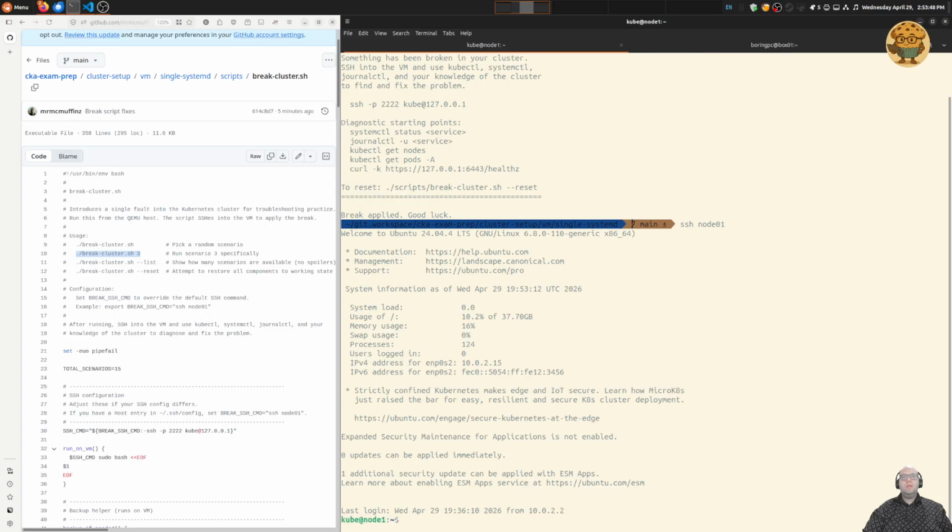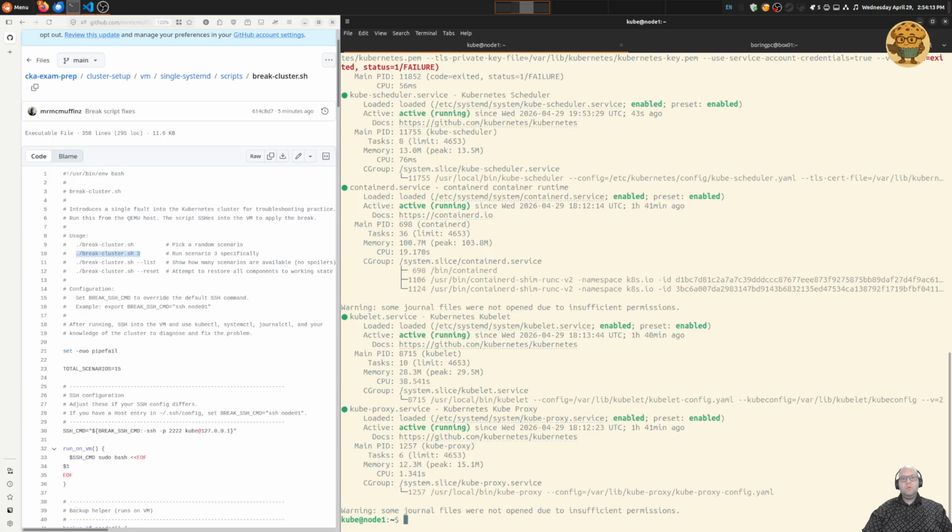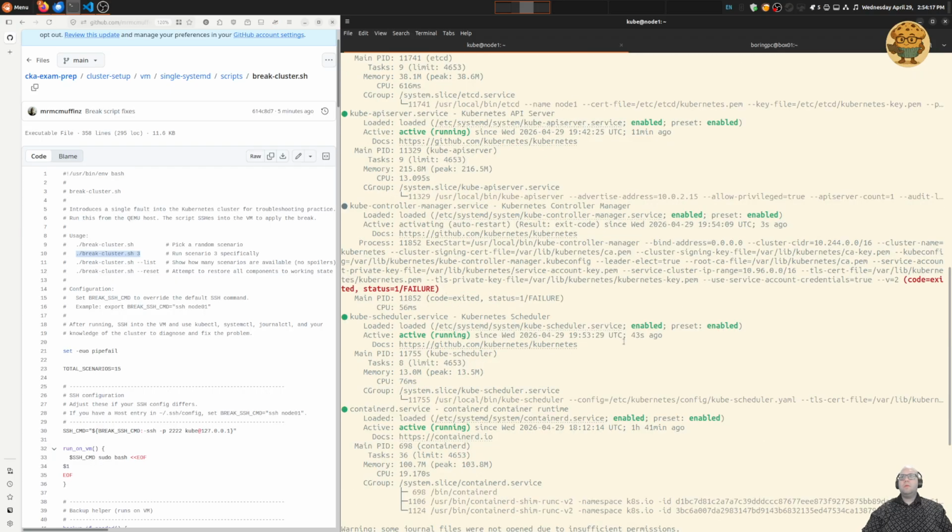All right, we are logging onto the virtual machine. It says, diagnostic starting points, right? Let's do a system status. In prior videos, I created this status script, and in that status script, it runs the status commands for all the systemd services. So we could run that, and let's see what's happening here.